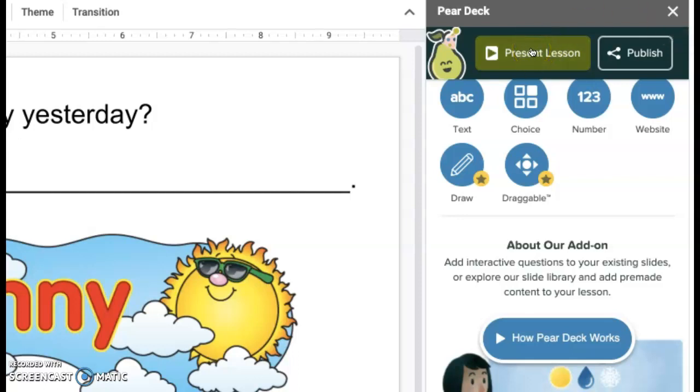You click present lesson to start, and then the kids need to use their device using Safari to go to joinpd.com, and then they type in the code. It makes them sign in with their Google account. If you get the subscription, it actually saves their answers to their Google Drive, but since I have the free version, mine does not have that feature.